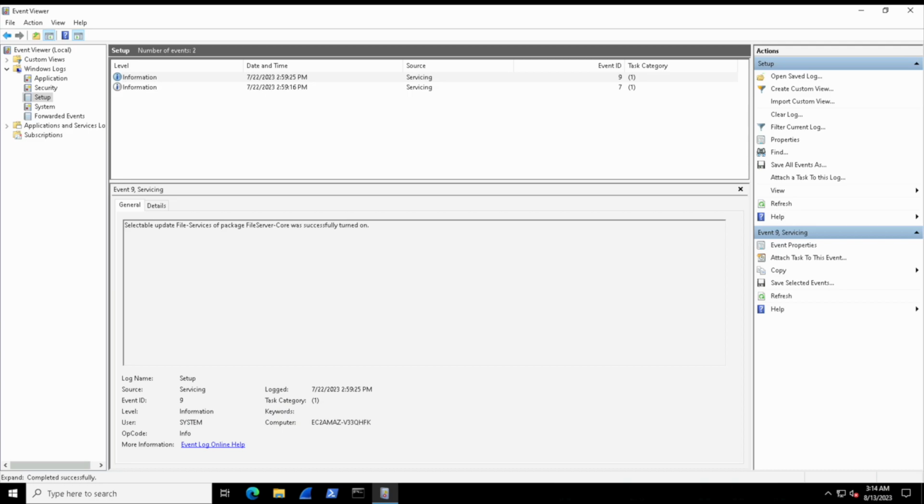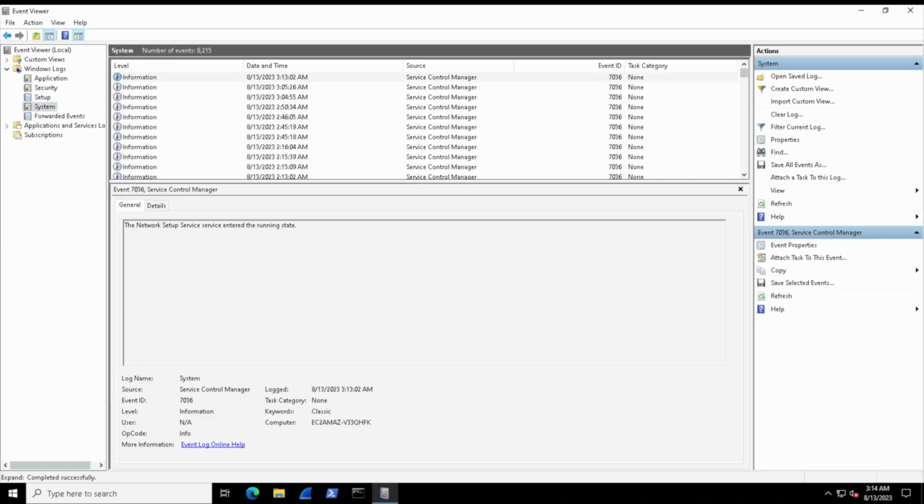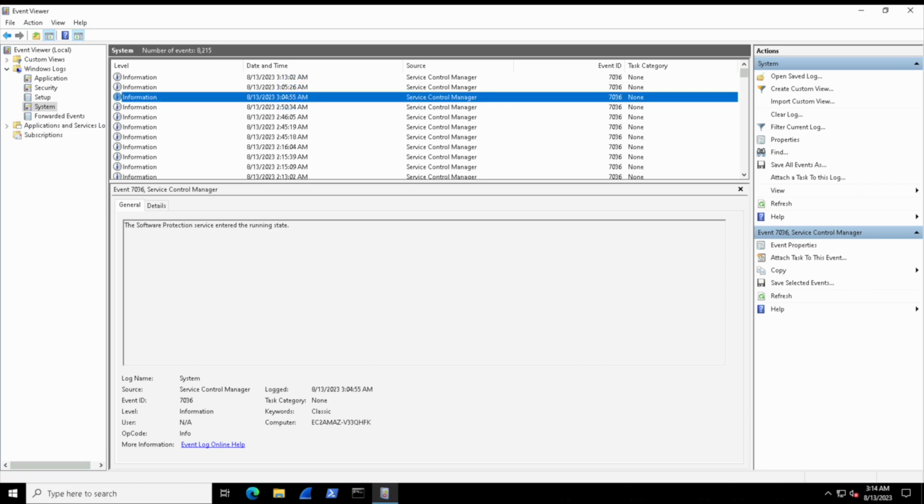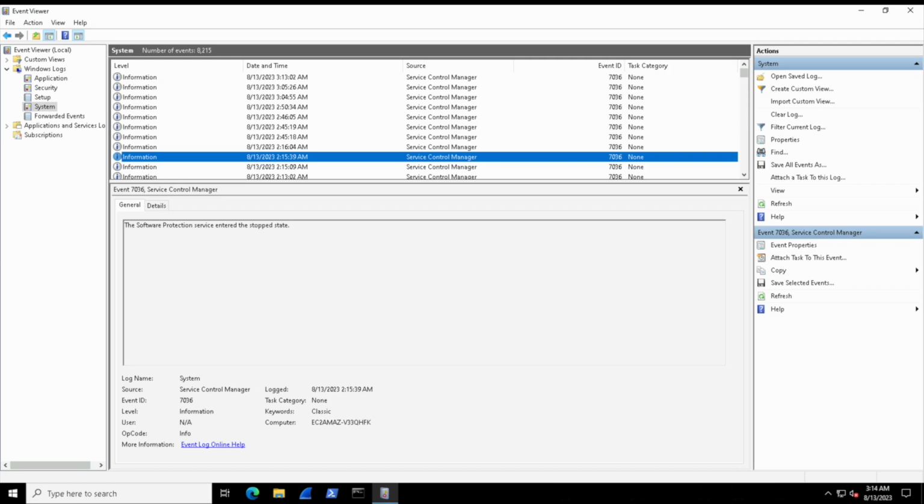After this, we have the setup log, and this records events related to the installation and configuration of software and hardware components on the system. This log is particularly useful for troubleshooting installation issues. And then after, we have the system logs, and these contain events related to the operating system itself and its components, such as information about driver and service startups, hardware errors, and system crashes as well.